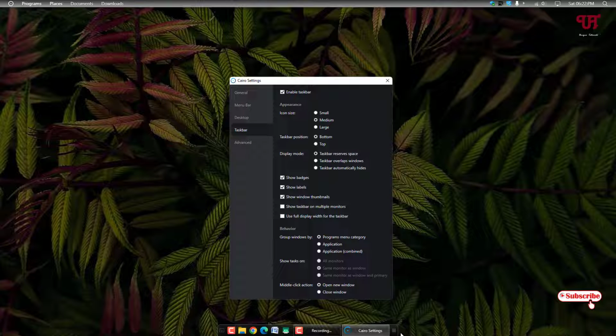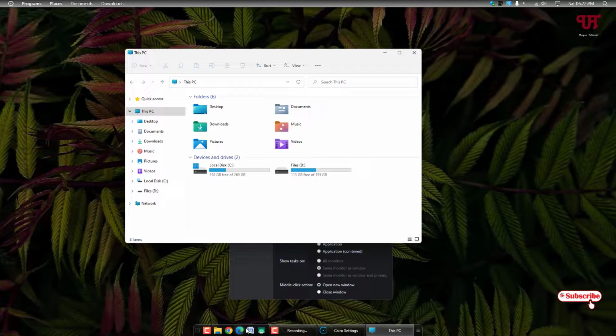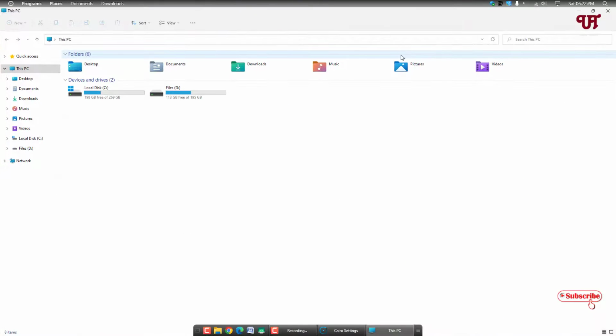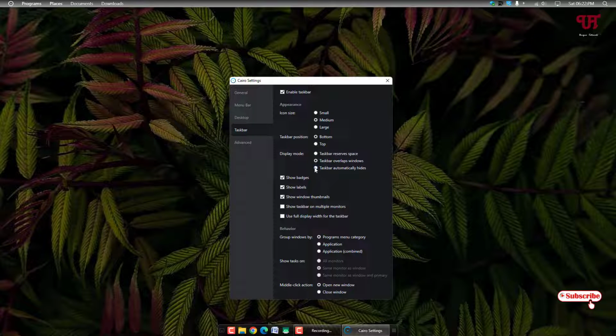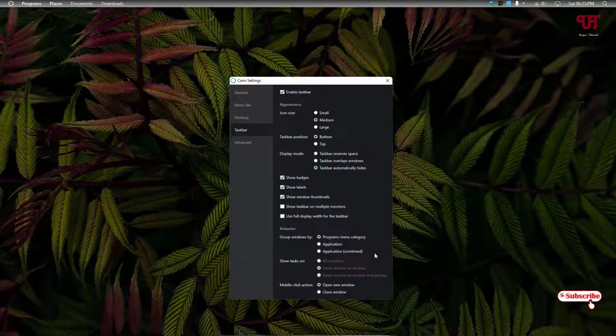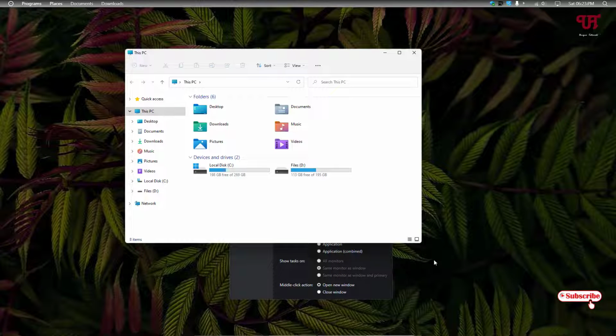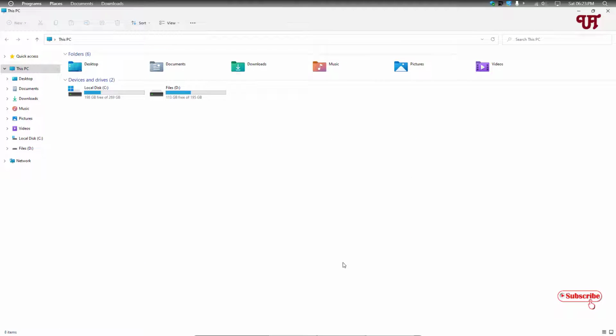If you want the program window to fill it up completely, then you can just select this second option. Now let me open one program again and maximize it. Now you can see the program window completely uses the bottom space and the dock bar just sits above this program window. And the last option you will see here, taskbar automatically hides, but it will automatically hide all the time. Even if you use any program, it will automatically hide. If you maximize it, it automatically hides also.